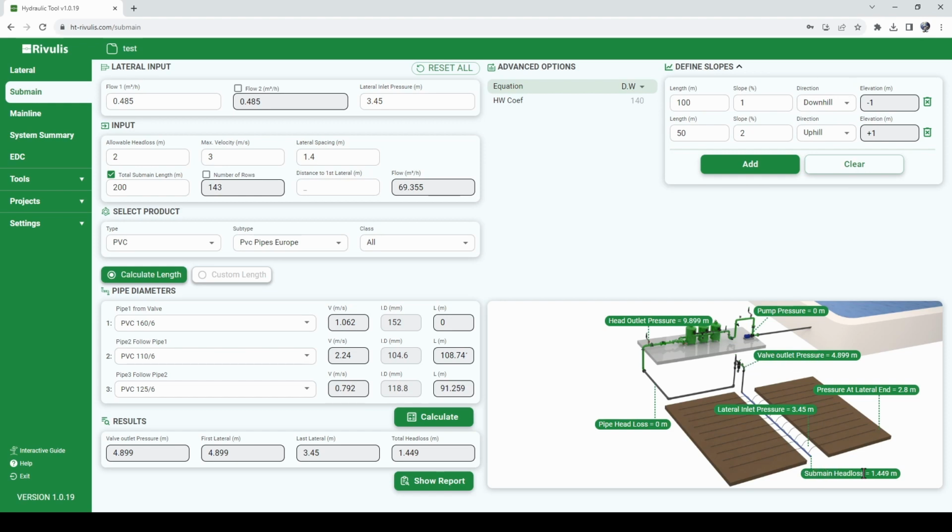The submain will lose less pressure because it's a lot of downhill slope here. So anyway, the downhill slope is bigger than the uphill slope. And these values change. So now we need a different pressure at the valve outlet. We have a different head loss. The first lateral will receive lower pressure.